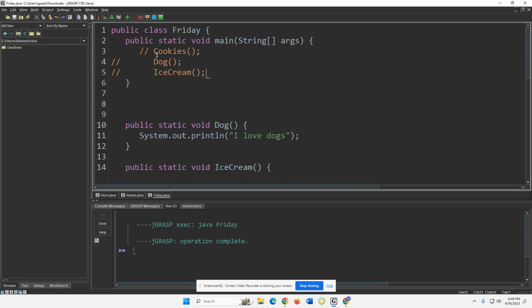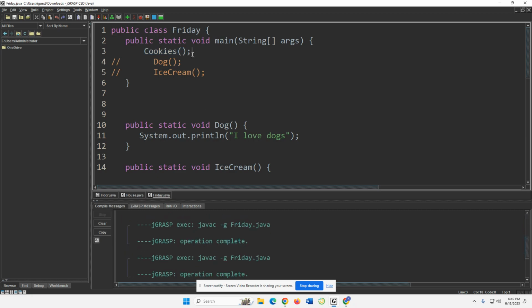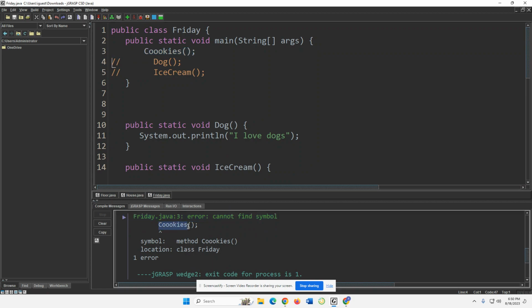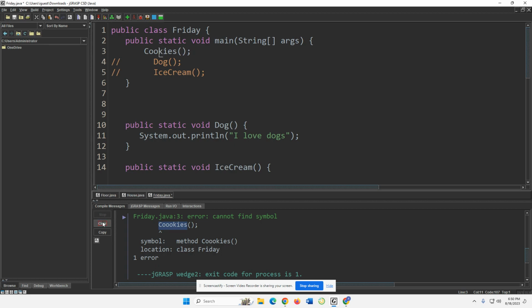So again, if I uncomment this, I don't want to talk about it in detail because that's what the previous videos did. But for a quick recap, this is just going to call a method called cookies. Let's say I misspelled this and tried to run it. It's just going to tell me, hey, you're calling a method, but it doesn't exist, in this case because I misspelled cookies. That's a common issue I see when people write methods.